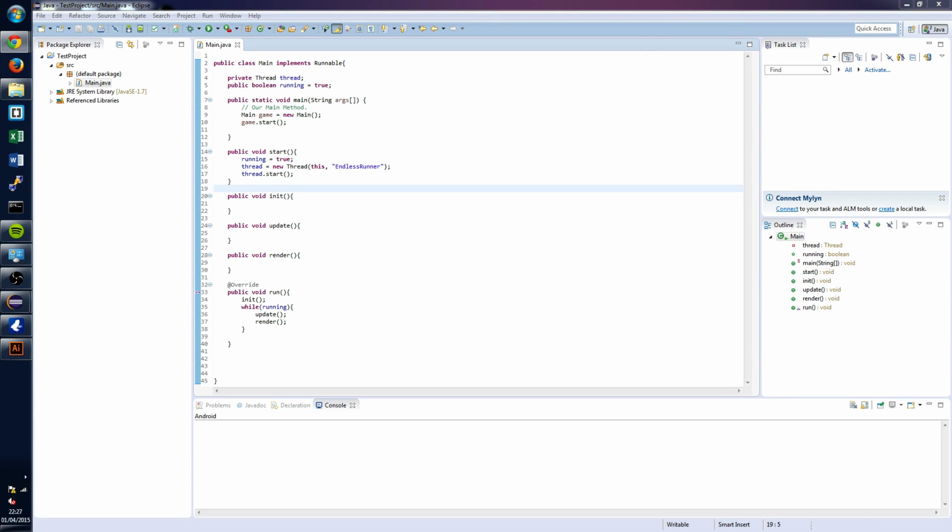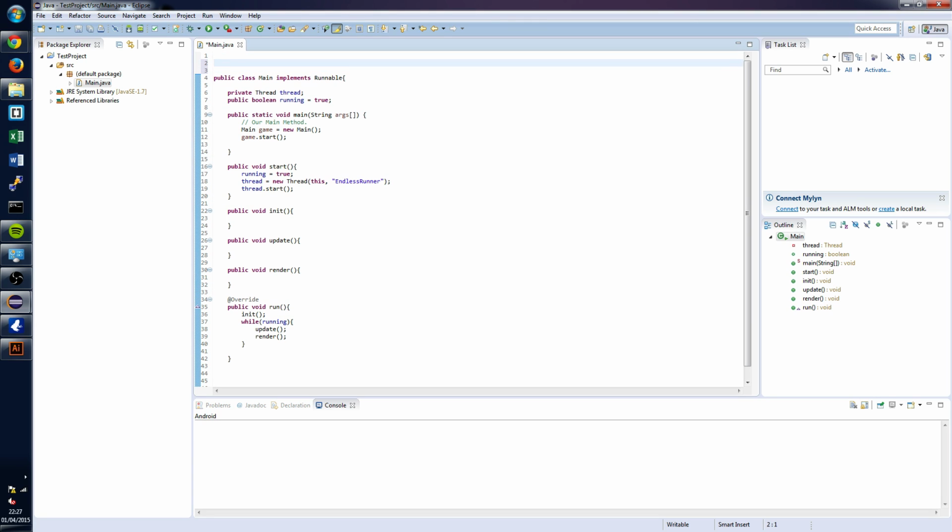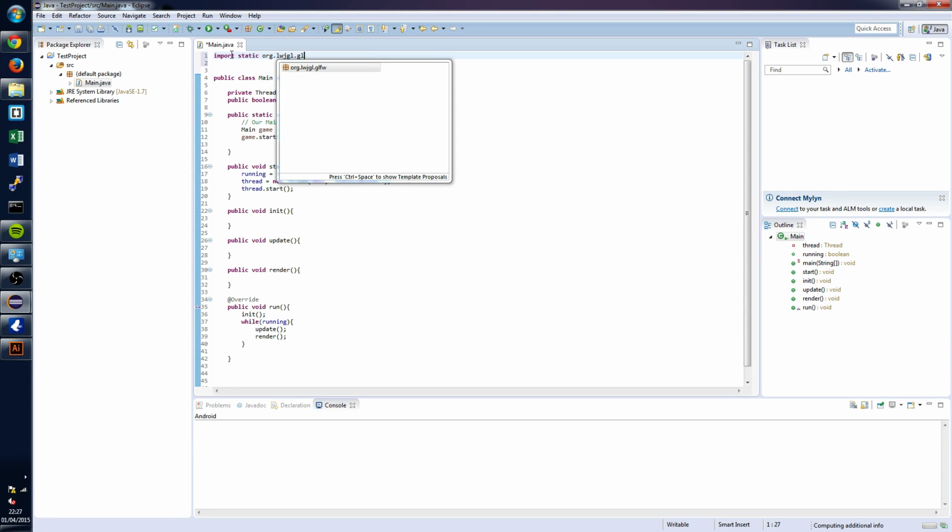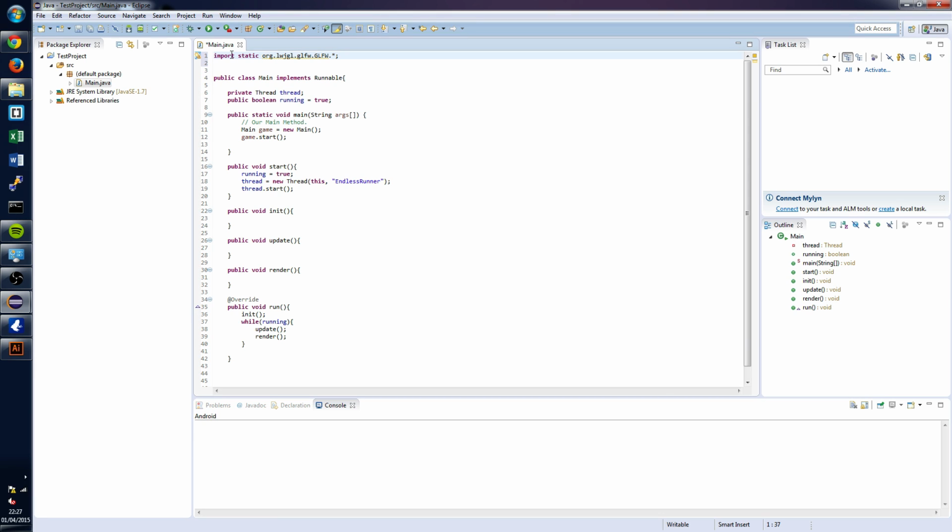So once we've done that, we're going to want to set up our imports so that we can use all the functions that we're going to be needing throughout the rest of the tutorial. So we're going to start off by importing the GLFW window handler library, and that looks something like this: static org.lightweightjavagamelibrary.glfw.star. And that basically imports everything from the GLFW library.